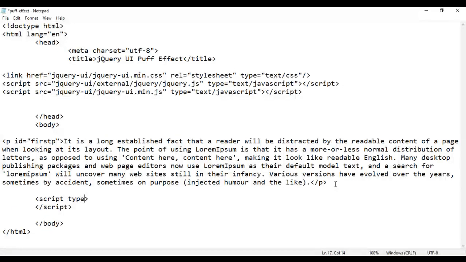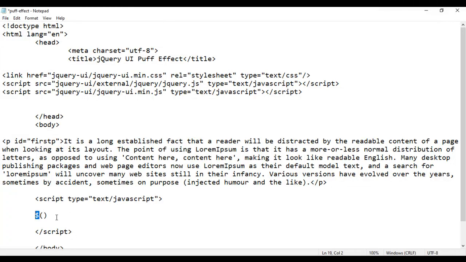Here I say type is equal to text/javascript. Inside the script tag, I call the jQuery function. Dollar indicates jQuery, guys. We are calling the jQuery function. To the jQuery function, I give the value #firstp as a string. I am telling jQuery to select an HTML element whose ID attribute value is set to firstp. Here hash indicates the ID attribute value, guys.